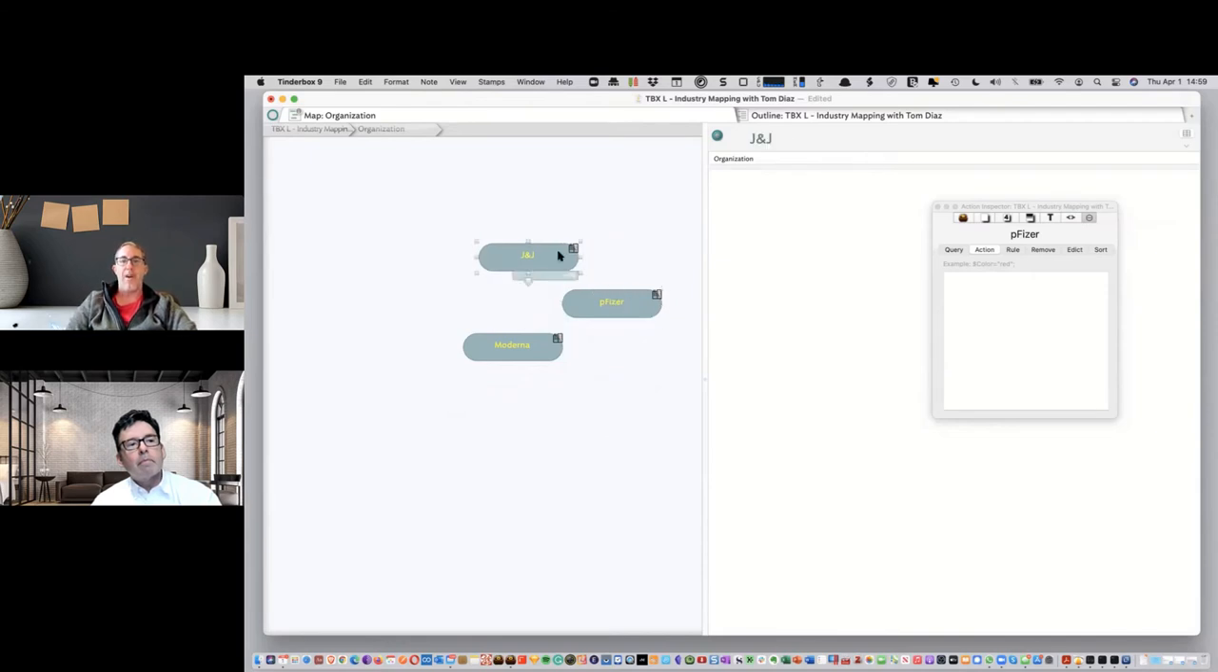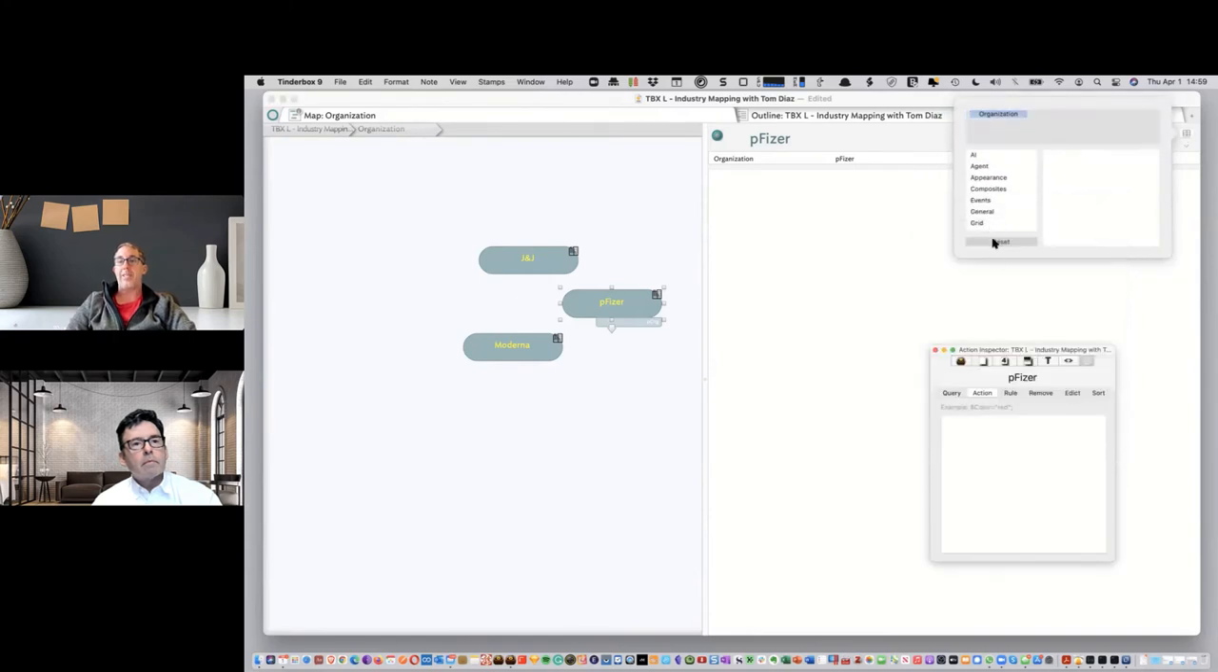Now you'll notice though, the Pfizer one, while J&J and Moderna got the actual prototype for P.org, Pfizer did not. And the reason why it did not is a key element in Tinderbox called inheritance. Tinderbox does not want to overwrite notes where you've chosen to customize the display attributes or values within notes. So there are a number of ways to reset that. You can come here and hit reset, and that will reset the J&J note to that.